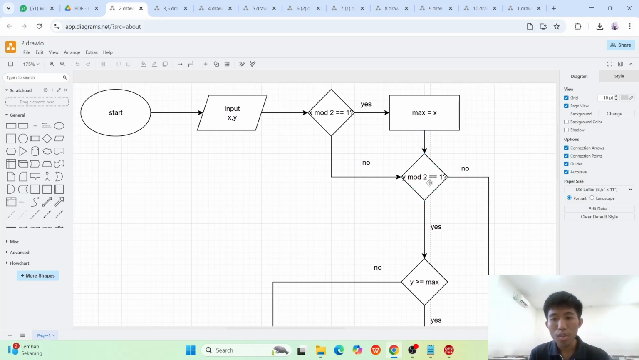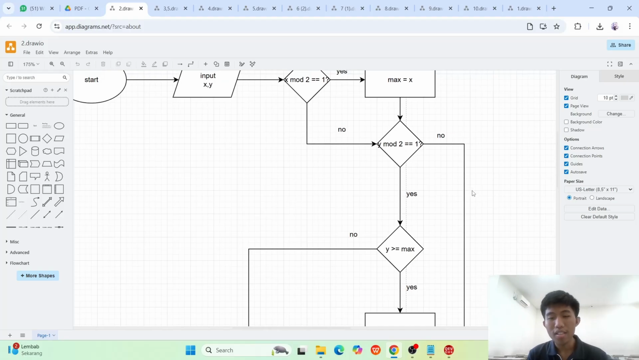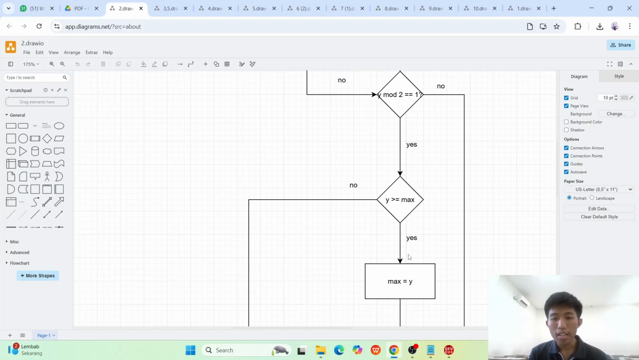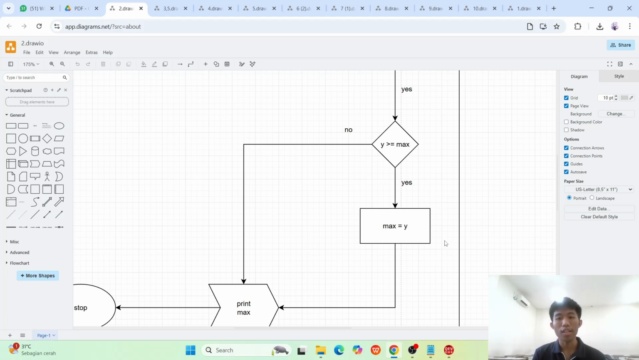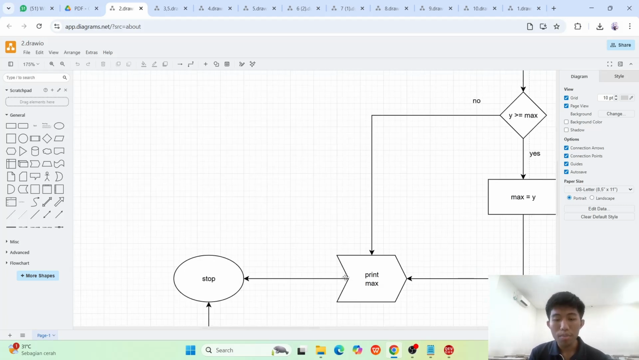So if no, then we check the y integer again. Is y an odd number or an even number? If yes, then we compare y. Is y greater than or equal to max? If yes, then max is y. If no, then print max.